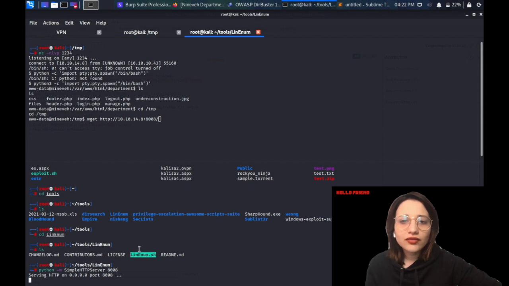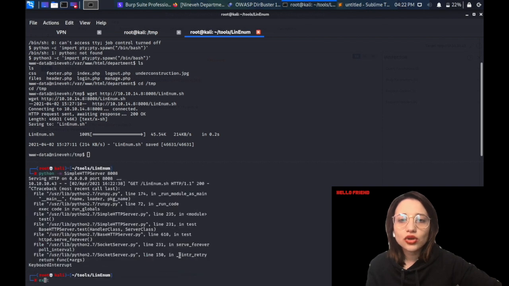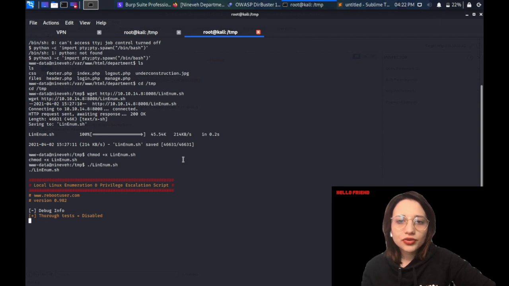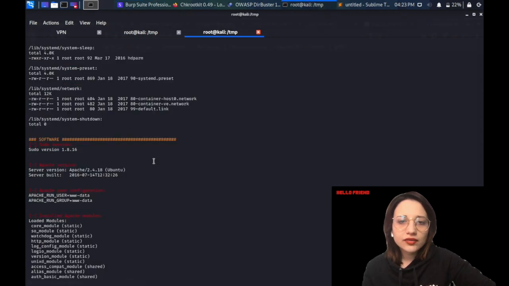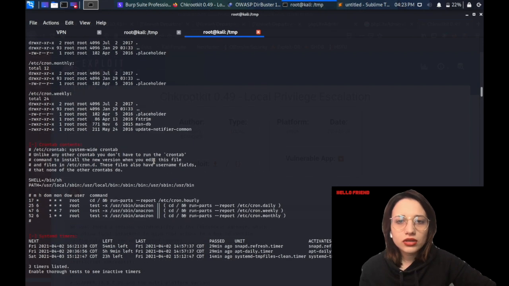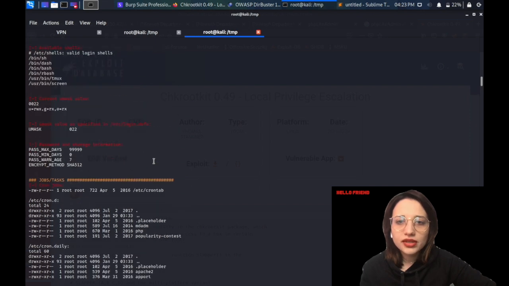I get the file, I will kill the simple HTTP server. I will change the mode for the file to make it executable and then run the bash file. All right, let's read the output here. What do we have? It gives us the kernel information. So let's see what we have here. So we're looking for cron jobs.